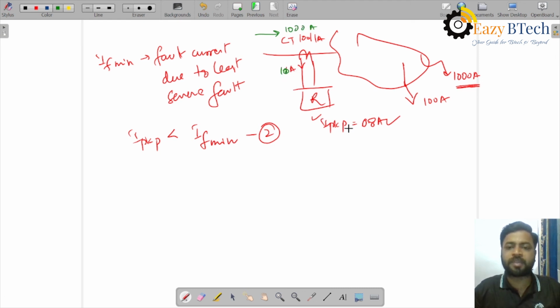If 10 amperes is flowing, we have set the pickup considering the lowest or the least severe fault. So that is 0.8 amperes. So if the maximum current due to a fault, that is 10 amperes, is flowing and pickup is 0.8 amperes, this relay will obviously operate. So we will only consider the least severe fault while deciding the pickup, because if we design the pickup by considering the least severe fault, the relay will operate for any other fault or the maximum severe fault. Okay, so we did not worry about other fault currents because we are setting the relay to operate even for the lowest possible fault current.